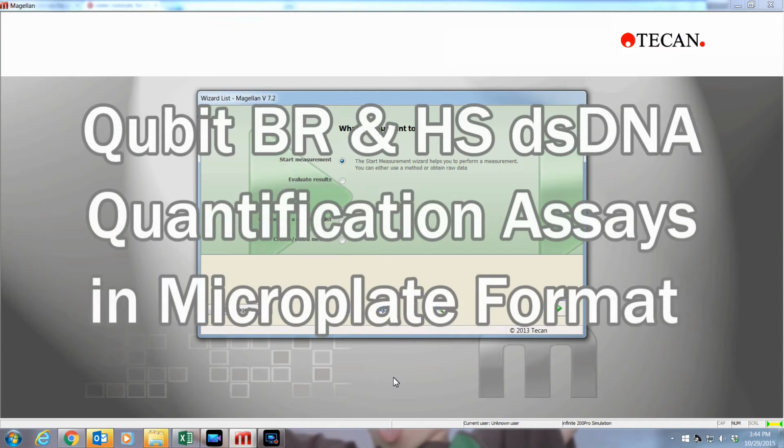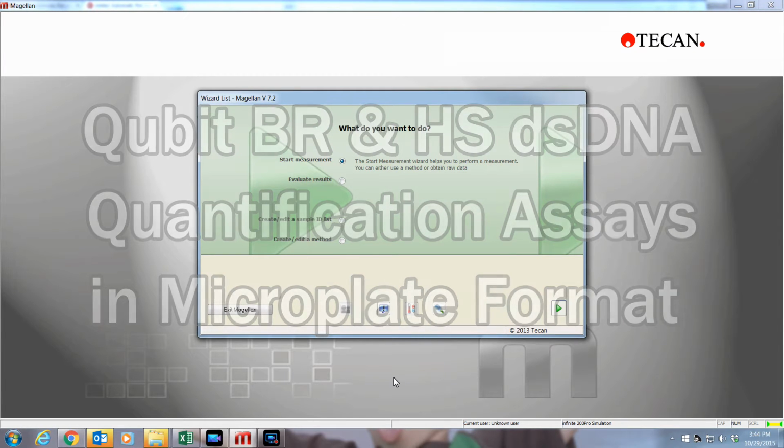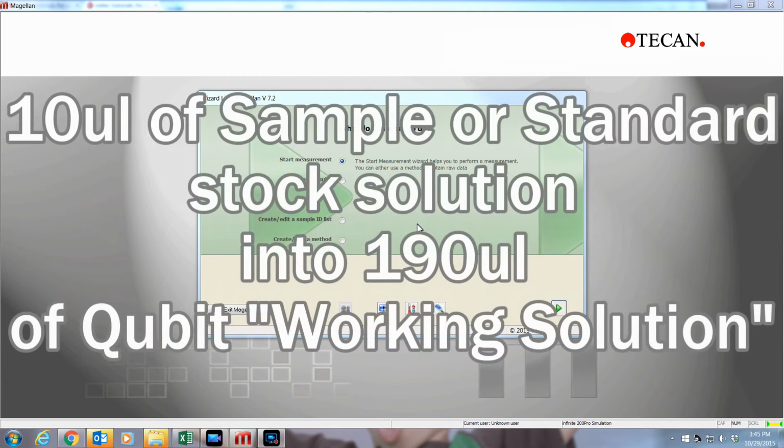Hi, this video will show how to adapt the Qubit broad range and high sensitivity DNA assay kits into a higher throughput microplate format using Tecan's Magellan software and microplate readers. This example presumes that you will take 10 microliters of your sample or standard stock solution and dilute it into 190 microliters of the Qubit working solution.